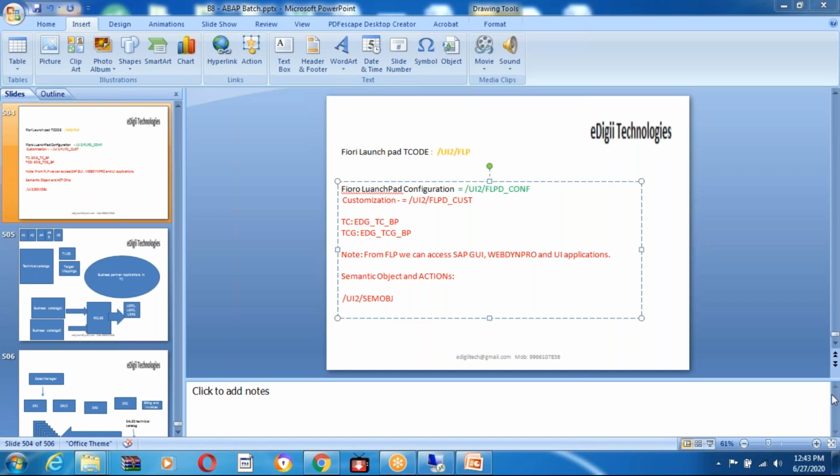Okay, that's it for the day. In the next class, we are going to see how to launch the UI application in the Fiori Launchpad. And also we are going to build the UI applications from CDS and OData, and UI with the BOPF validations and BOPF determinations. All transaction capabilities we are going to see from Fiori.